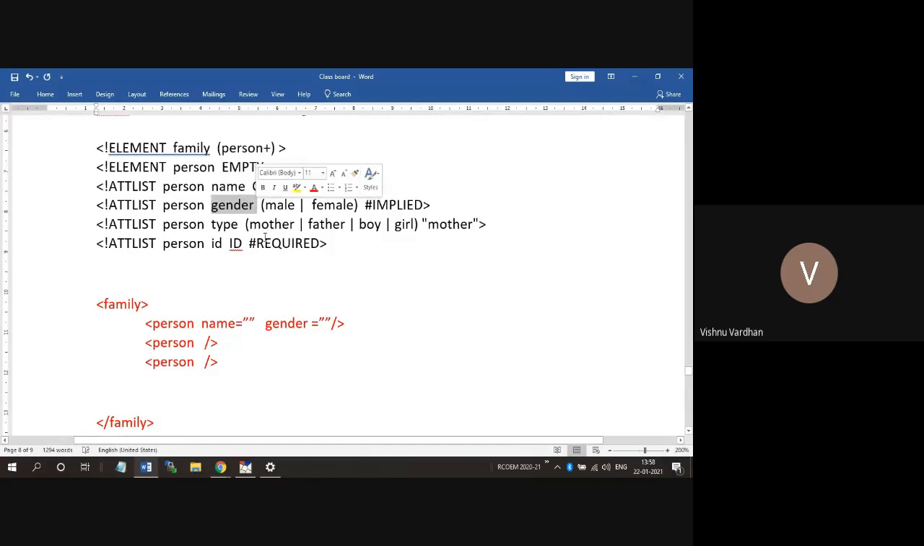So the second person attribute is gender. So gender I have taken, and again it is having some constraint. Either it should be male or female. You cannot take something like child or something like that. Okay, it is not valid. It is only valid from these two choices because there is a choice operator here.